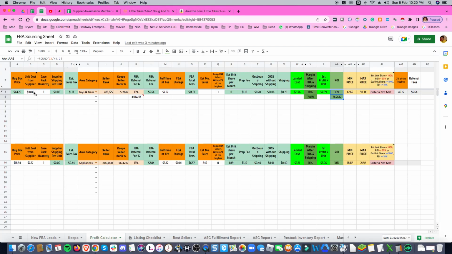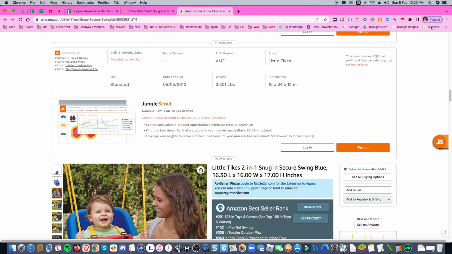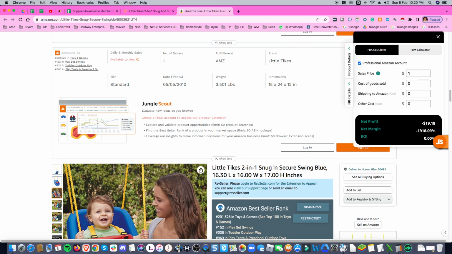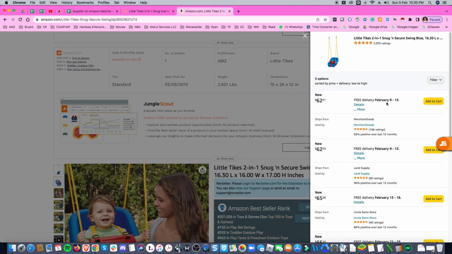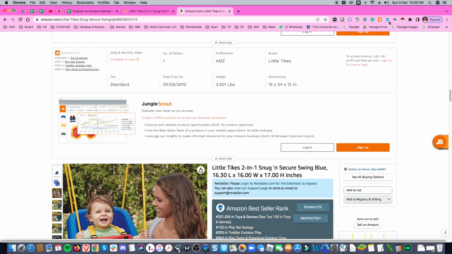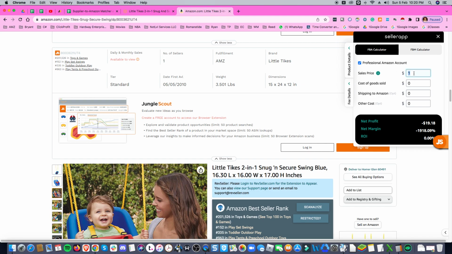29.94. Landed cost. Buying options. 62.01 is the lowest. It's not profitable. In this case, it's not profitable.